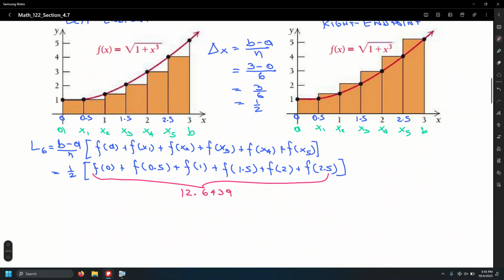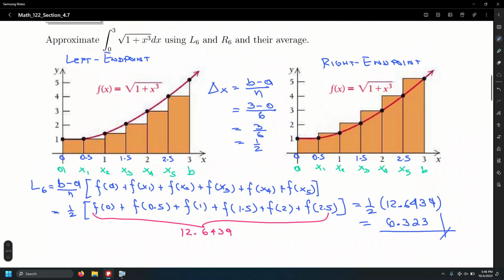Now the next step will be to write down that this equals 1/2 times 12.6439, and that equals 6.323. And that's the area, the underestimated area. Let me move on to R6.